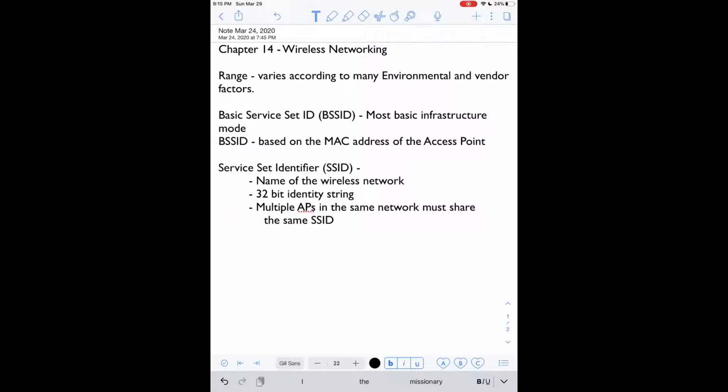So in corporate networks, you may get a building that has multiple access points. They may have 10, 20, 50, 100 access points. And since they're all part of the same network, all those access points must have the same service set identifier. And access points use an SSID broadcast to advertise the SSID.